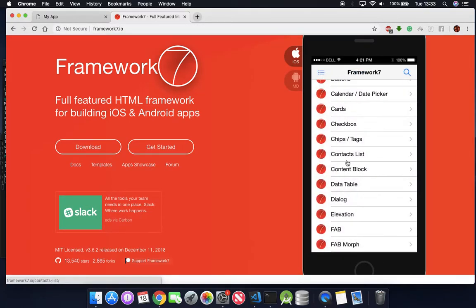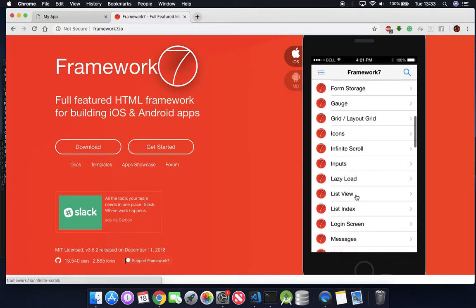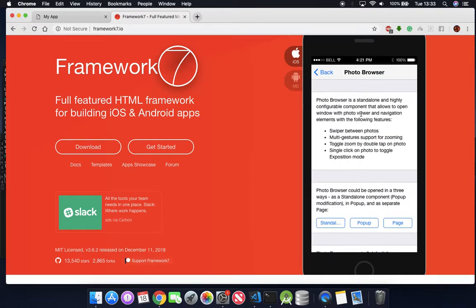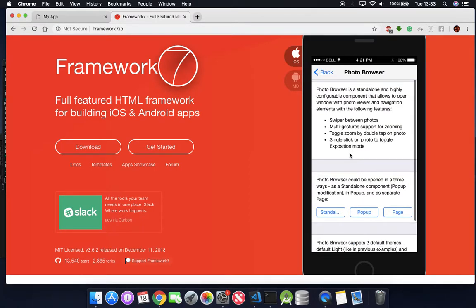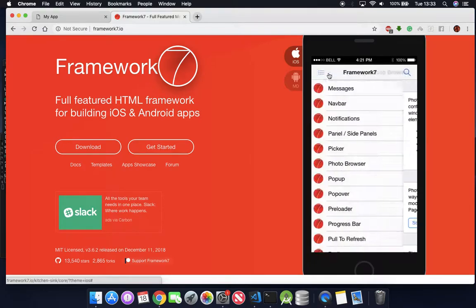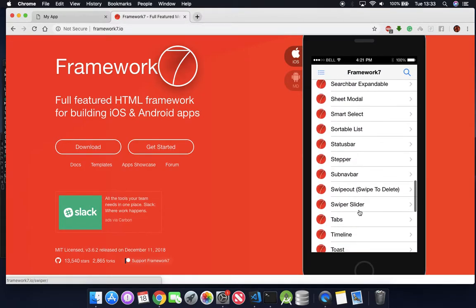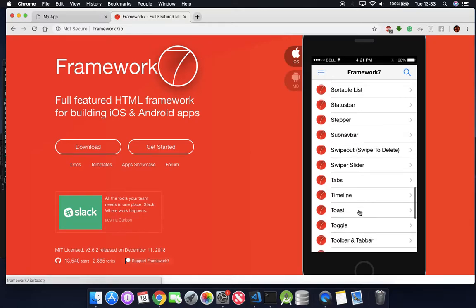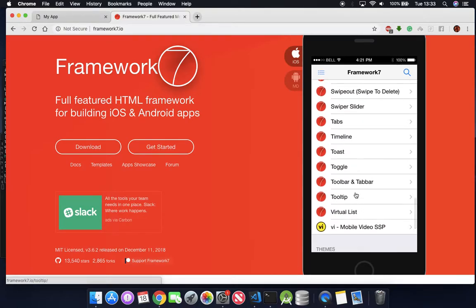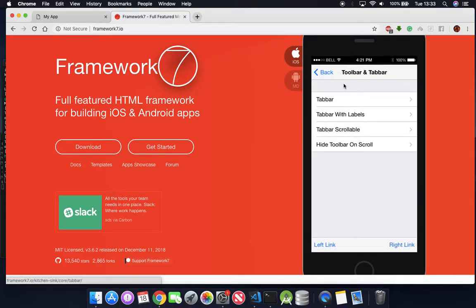Or you could do a photo browser app where you can basically just swipe between photos. You can just get any random pictures off the internet. For instance, you can make an animal slider app where you've got animals and you can just slide through the animals. Also, you can build a toolbar and tab app if you would like to add these to your app. It is very good.